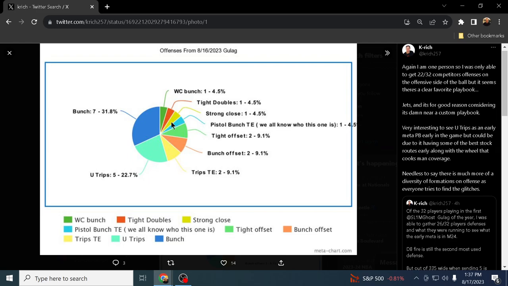But interesting that we didn't see a ton of tight slots. I thought I saw some tight slots, but I don't think we did. What we saw was basically everybody either running Jets or U-Trips typically. If you take this sample size, 12 out of the 22 players that he tracked either ran Bunch or U-Trips. And when they say that, I think Jets is what he means by that blue highlight there.